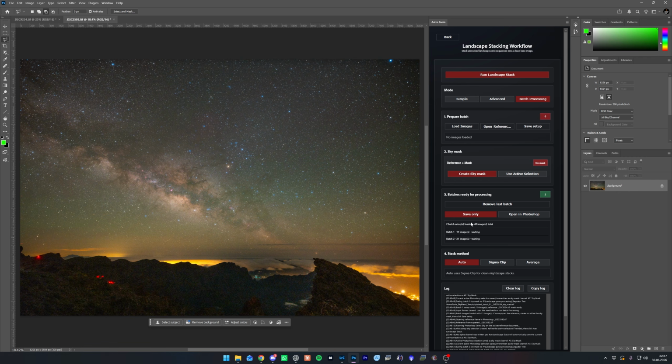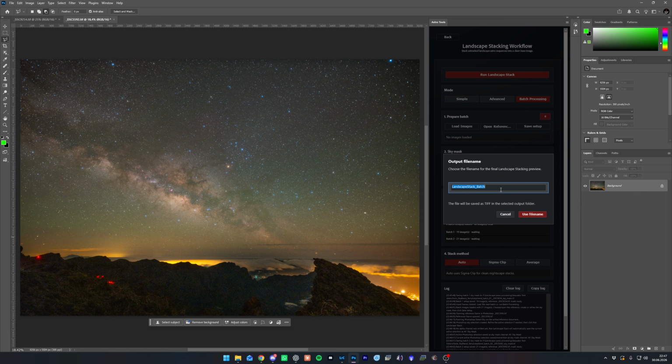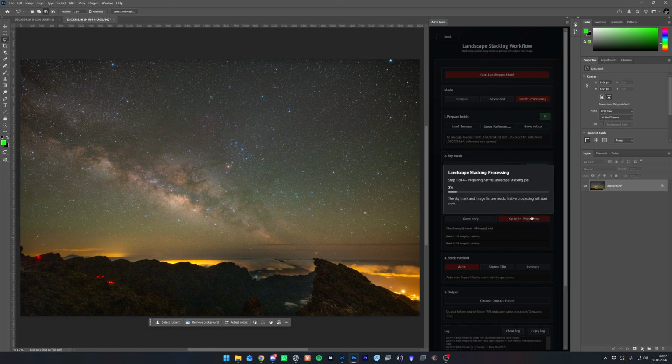Now one thing we can also choose is to save the images only, or to save them and also open in Photoshop. And for this demonstration, I will set it to open in Photoshop. And I think that most of you will prefer this option because when you have stacked the images, you can load them in Photoshop and then just go straight to processing these images. And now I'll just click on Run Landscape Stack, set a name. I will just set this to Batch Stack, and then I will hit Go.